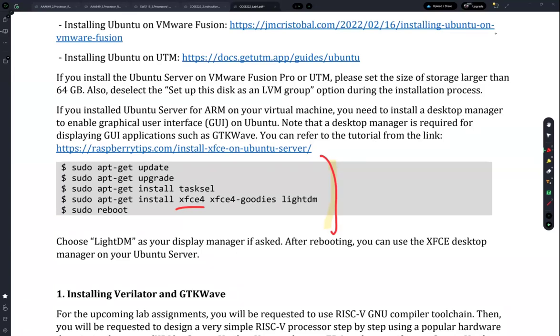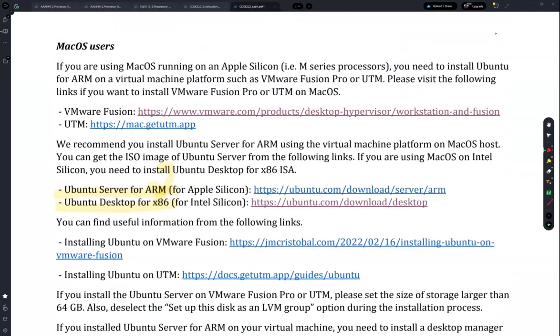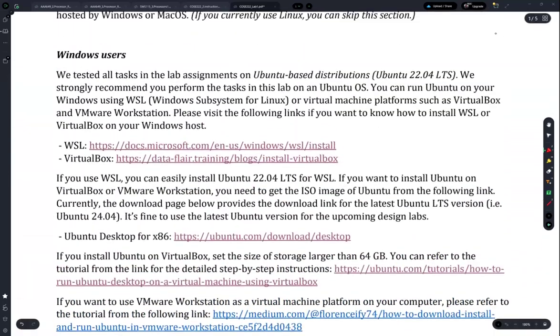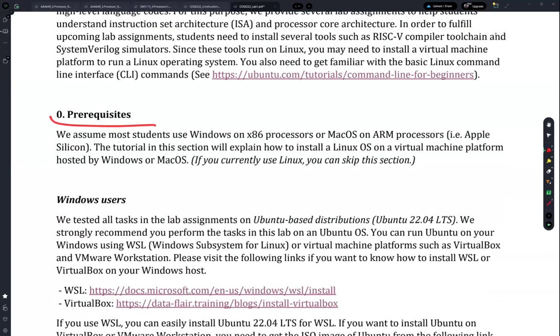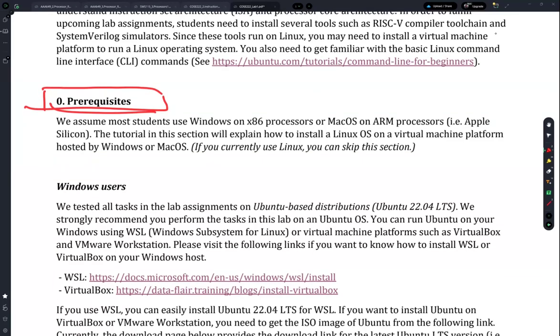And then, as I mentioned in this lab document, if you are using Ubuntu already, then you can skip this prerequisite section. This section provides the instructions on how to install the Ubuntu operating system on your Windows or Mac machine. If you are not familiar with some of these installation processes, then you can get help from the TAs.